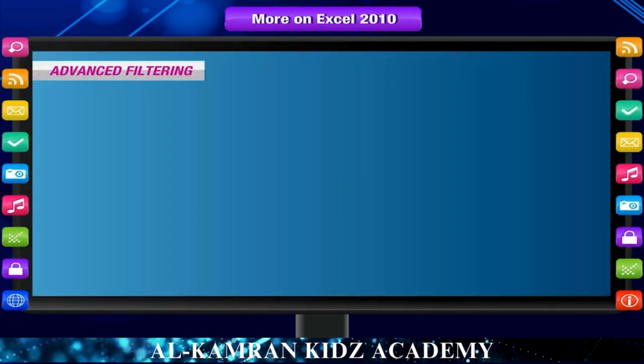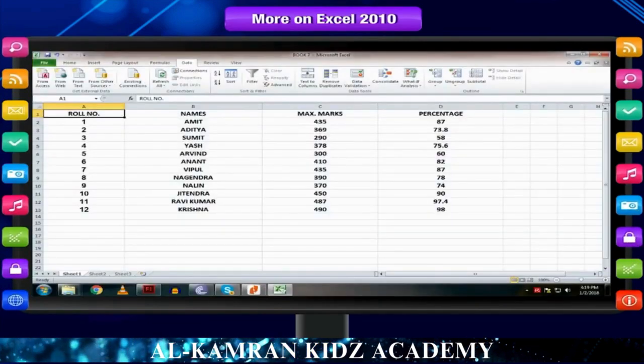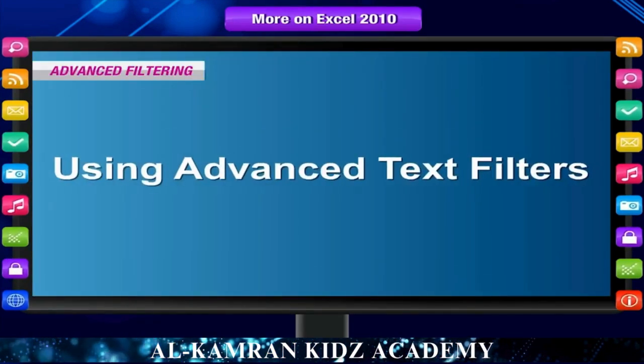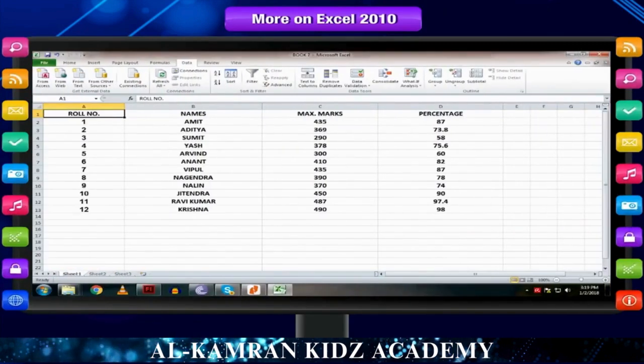Advanced Filtering. You can search for data that contains an exact phrase, number, or date using the Advanced Filtering features. Using Advanced Text Filters. Let us learn how to use text filters. We will open the same worksheet.